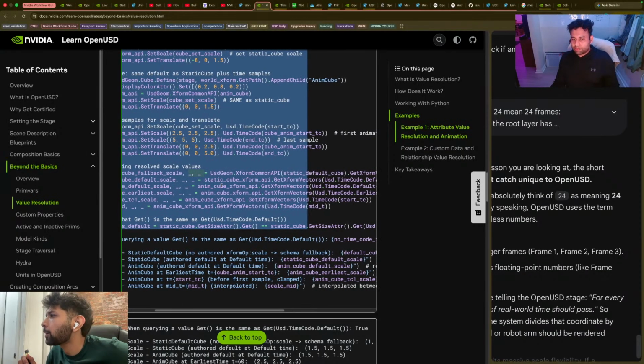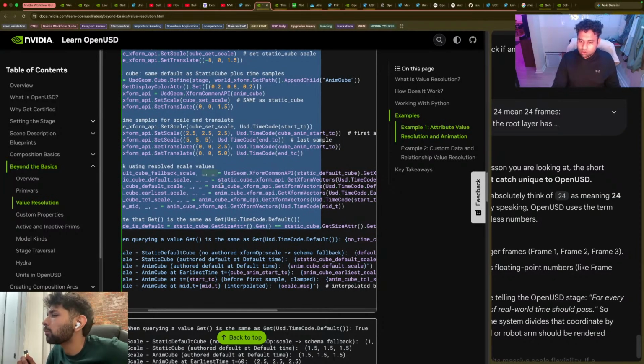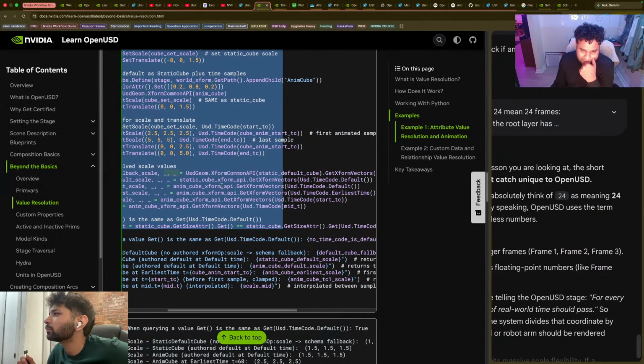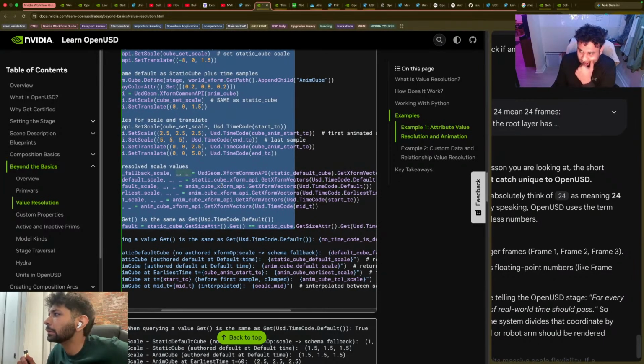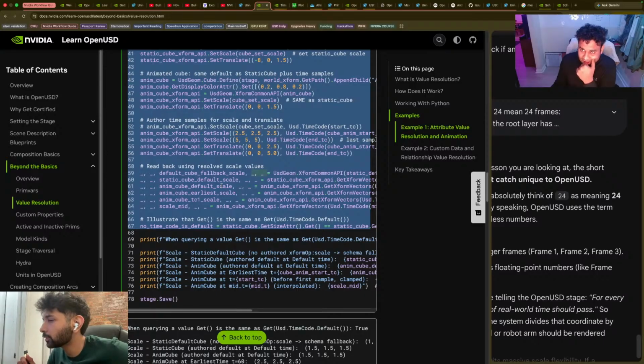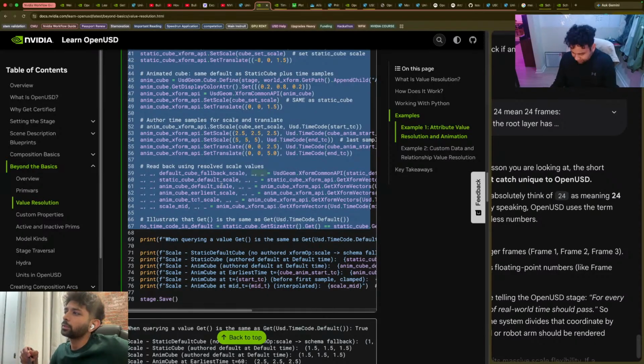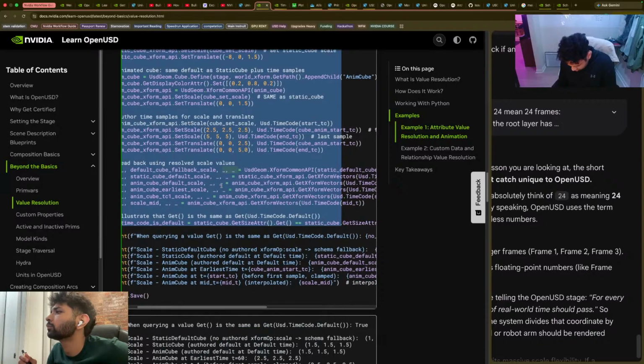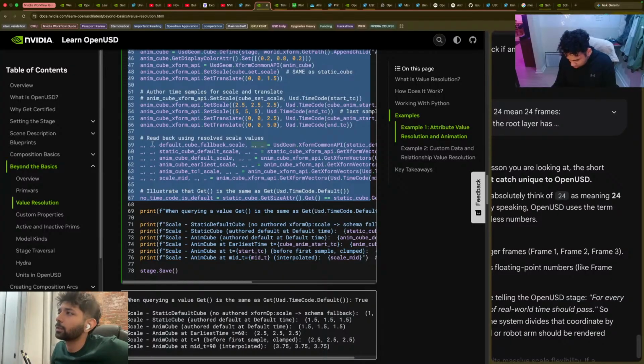USD timecode dot earliest time. Scale. I'm going to ask Gemini what this part is doing. I don't get it.